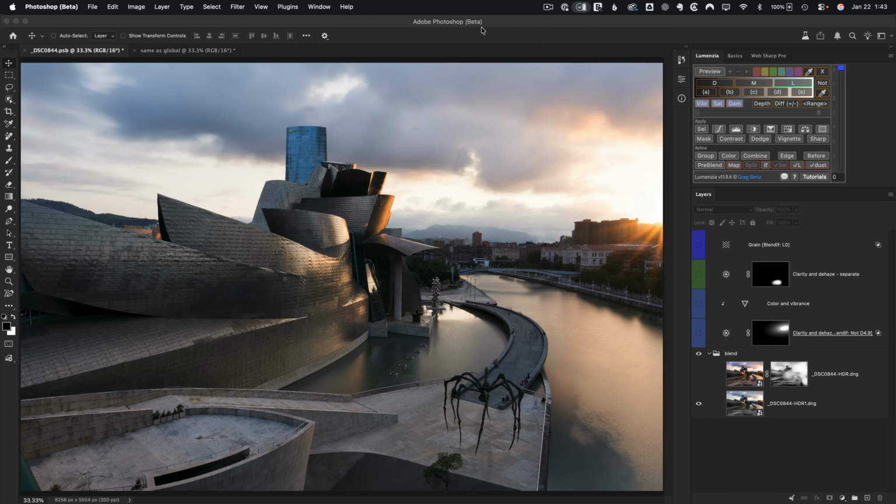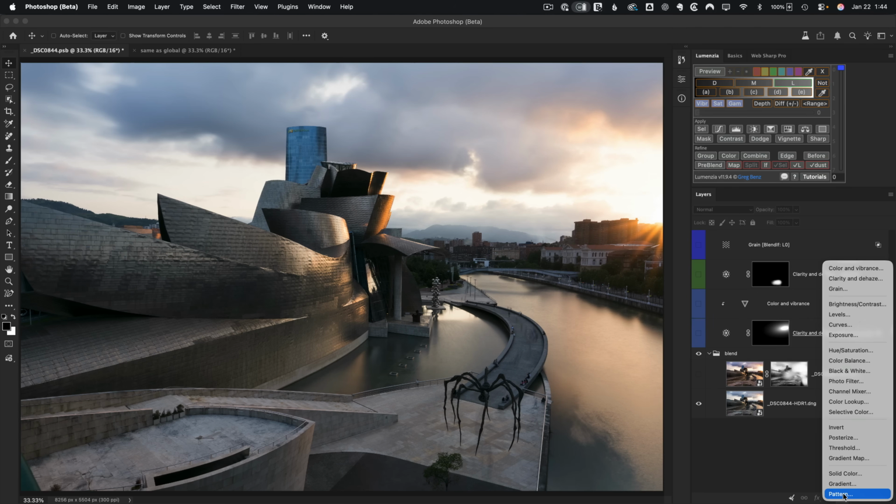First up, you'll need to be working with the beta version of Photoshop. The regular version does not yet have this, but once you're updated, all you need to do is go down to create a new adjustment layer. And at the top of the list, you'll see these three new adjustments for grain, clarity and dehaze, color and vibrance. And you just pick one you want to create.